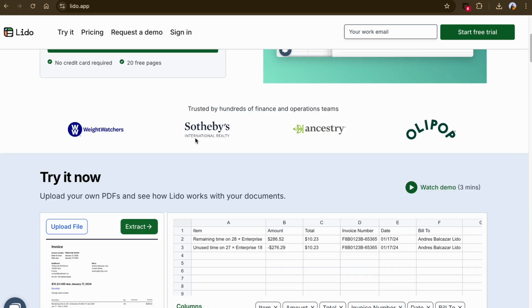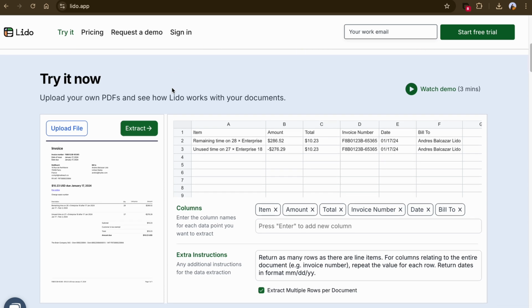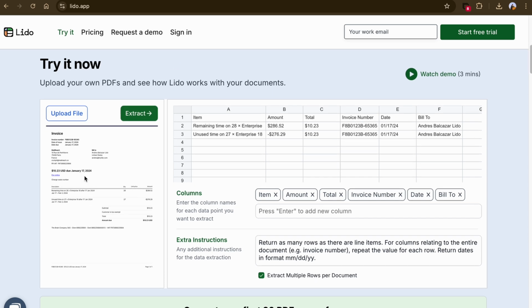If you hop onto Lido.app, you can actually try their new extractor feature where they've uploaded an invoice here. Mention the column names or details that they want to extract from the PDF and mention some extra instructions just in case. And you can click on extract and you can see all the details are here. So in case you want to try the feature before you log in, you can try that out on Lido.app.